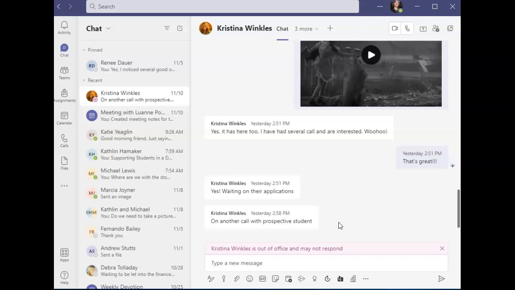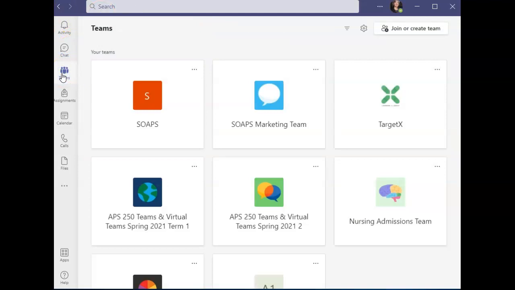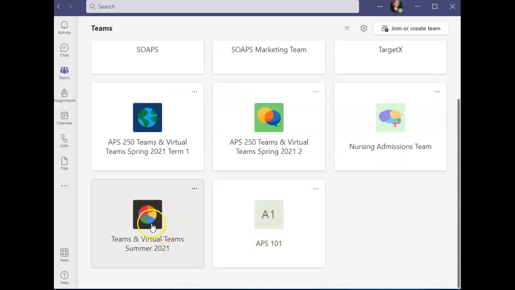So let's walk through Teams, and I'm going to bring you to my Teams page. Before, I had you on my chat page, but this is my Teams page. You can see all these pivot tables over here, and that's how we toggle back and forth. These are my teams that I have listed. As a teacher, you can set up a team for each course. This is my Teams and virtual Teams from Spring 1, Spring 2, and then I have Summer. And this is my dummy course that I have out there.